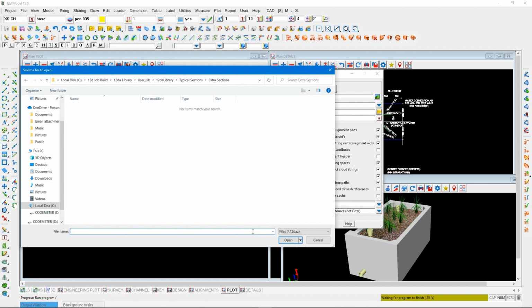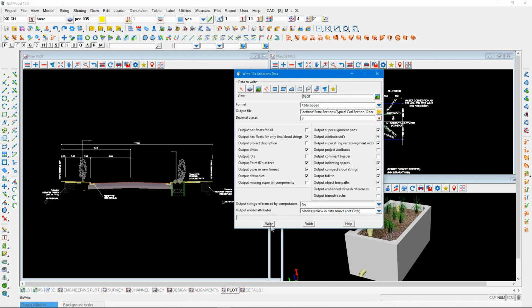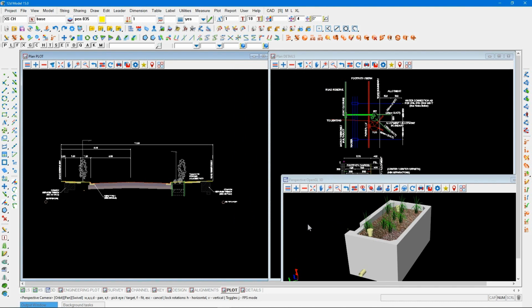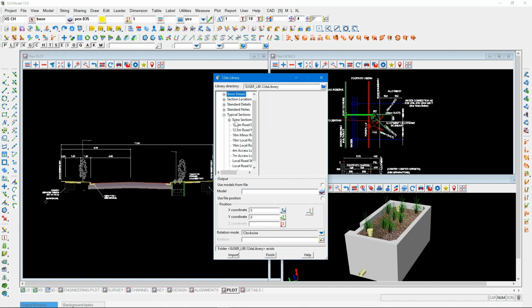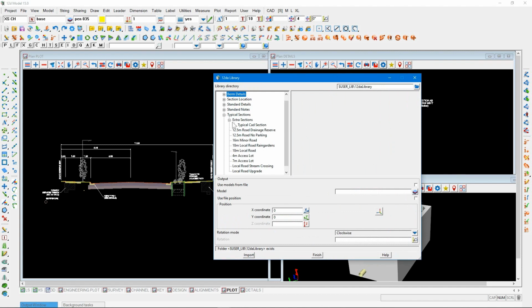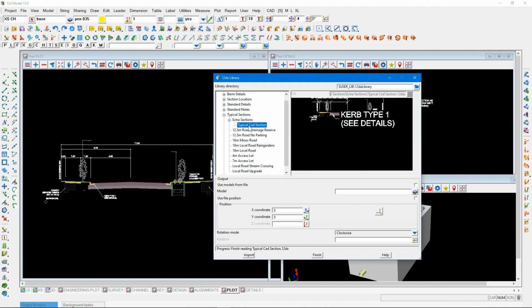We'll call this typical CAD section, the file name itself. Write that out. And because that's under the standard location for the 12DA library itself, whenever I go and fire up my 12DA library option, I now have under typical sections another subsection called extra sections here. Let's move that a little bit bigger. And under the extra sections, I've got the typical CAD section that I have just written out. And that's very quickly able to be used on multiple different projects from sitting there within the 12DA library.